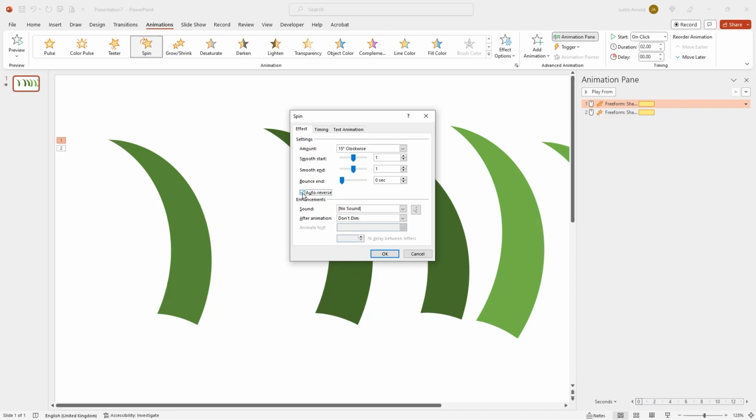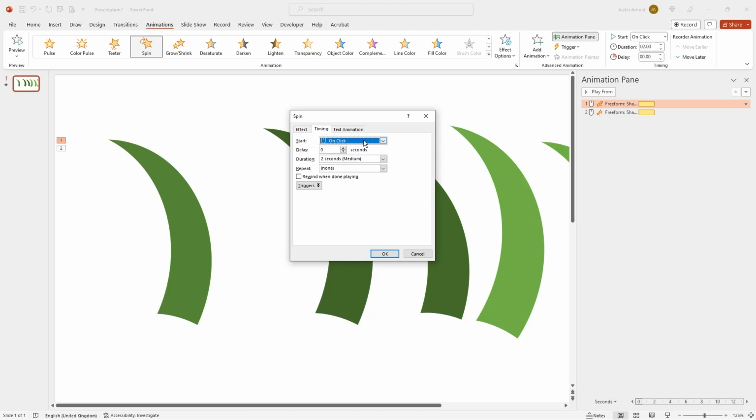So once it's swung 15 degrees clockwise, it's then going to swing 15 degrees anti-clockwise, so it's back where it started. We're also going to click in the timing section and change two things here. First of all, the on click. We don't want the animation to start when we click the mouse. We want it to start straight away when the slide loads. So we're going to click with previous.